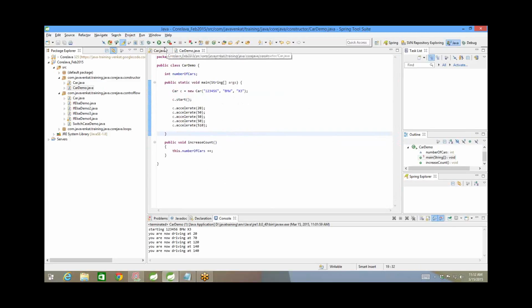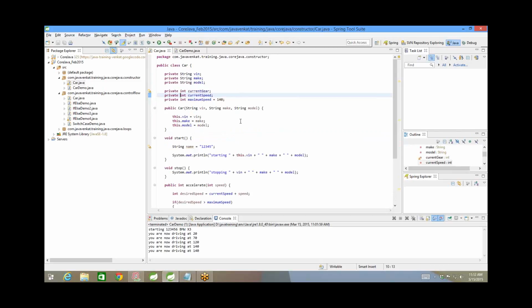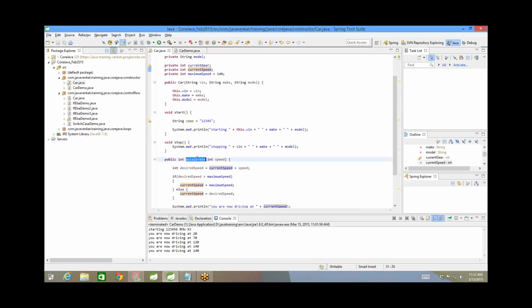But there should be a way. Somehow I need to change the current speed. Somehow I need to be able to go. I need to be able to accelerate it. Yes, I get it. But not by making this public so that they can change their numbers. No. That is why we are giving them a way to go faster, to accelerate it. That is in the form of a method.